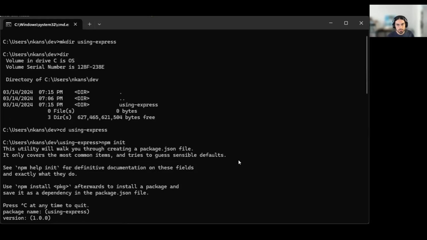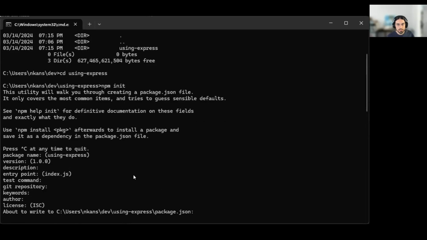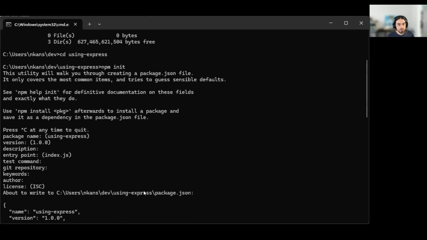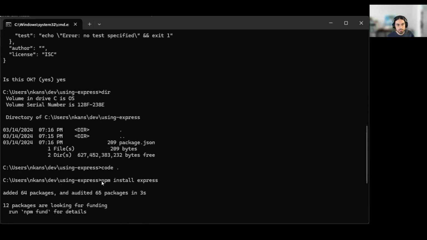In other words, it's just going to create a file called package.json based on the answers you give to the prompt. In this case, I just press enter all the way. I don't really care about answering them right now. You can always change that information later. As I showed you, there's a package.json file generated. After doing that, we can simply say npm install and then express, everything separated by a space.